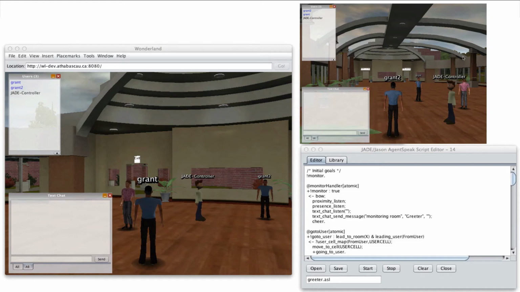I have one last agent I'd like to demonstrate, and that is a very basic host agent that will exhibit greeter-like behavior, greeting users as they join the world. I've already added an NPC into the world and attached this script to it. This is a script called greeter.